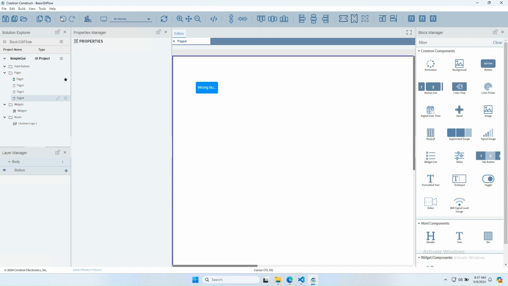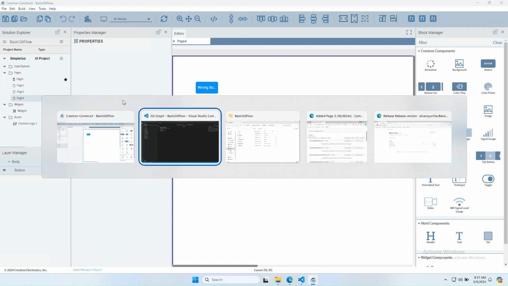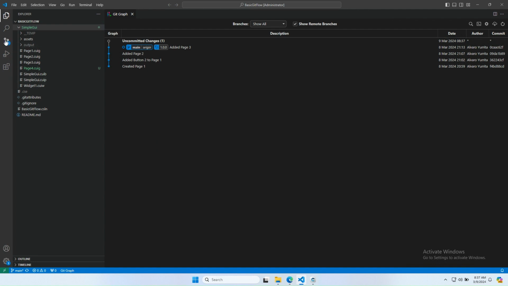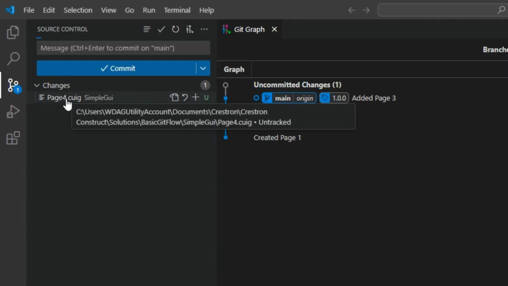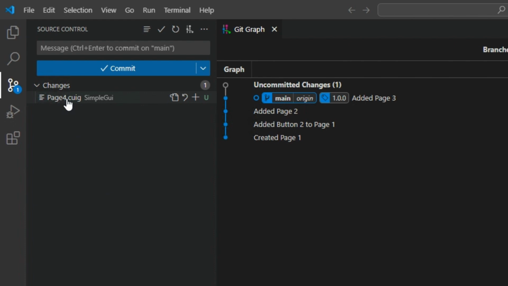And if we try to do undo, you'll notice that undo is gone. The history is gone. So imagine these were several changes and we want to go back all the way to our commit. It would not be feasible to do it with undo. So now if we go to VS Code and we look at the Git tool, we can see that page 4 is there in the working directory.